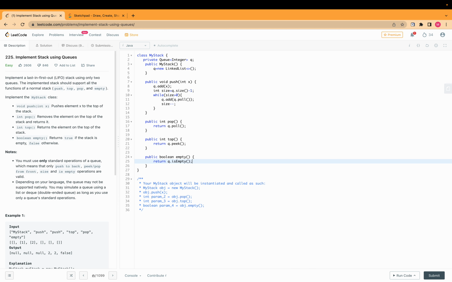And if we talk about the time complexity, then time complexity is big O of n. Why? Because again, in order to make the queue work as a stack, we are removing the size minus 1 elements present in the queue and then again adding them. So that process takes O of n, and the space complexity is also big O of n because we are using a queue.